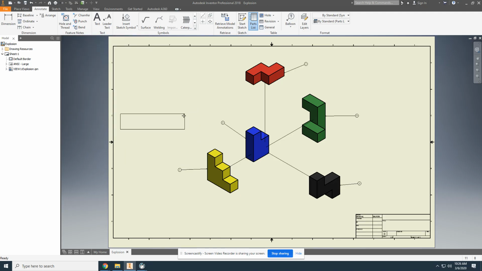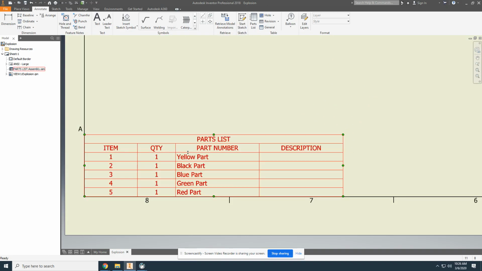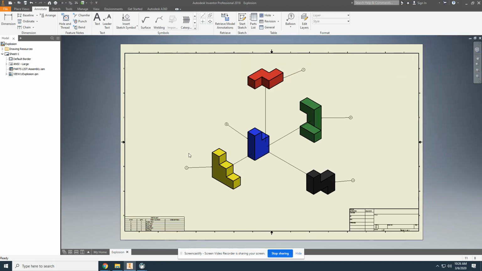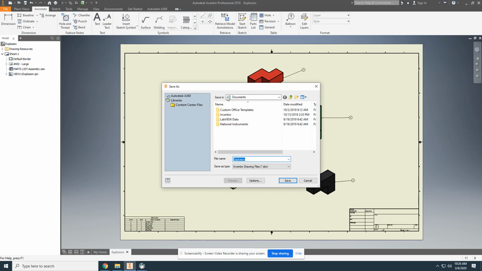And I'm going to bring this window that's popped up, or this little rectangle, down to the lower left corner and just snap it into the lower left corner. And that's it. So now I have my balloons attached to my parts. And at the bottom of the corner there, I have the parts list. So once I have that in place, I'm going to go ahead and save this.